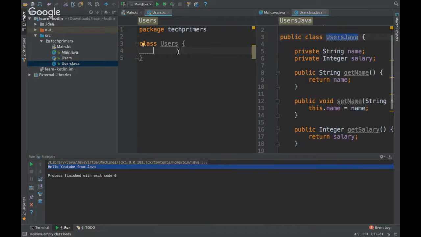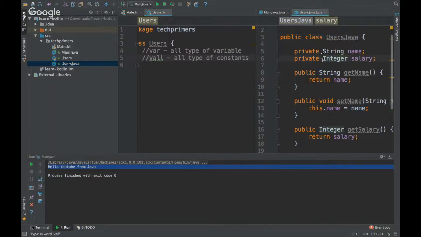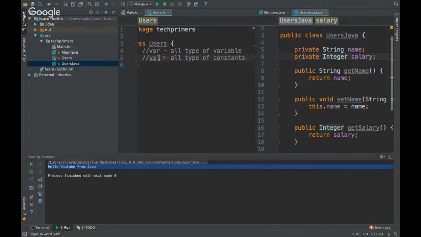In Kotlin, we have to use something called var or val. So var is used for all the types of variables, and val is used for all the types of constants. Basically, in Java you define variables with private, final and so on, right? That is equivalent to val in Kotlin.